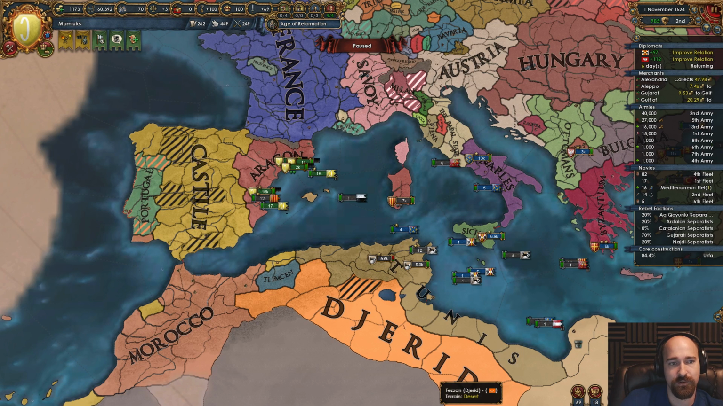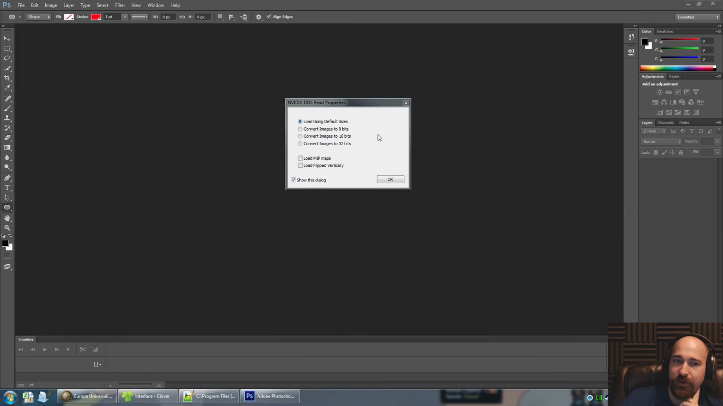Alright, let's see what happens. I'll change the screen in just a sec. I'm just trying to get this DDS file reader thing to be working. Warning, there's a virus on your computer. Download this non-suspicious file. Alright, cool. So, we're good now. So now when we try to load up a DDS, we end up with the NVIDIA DDS read properties, and we can actually parse the file.